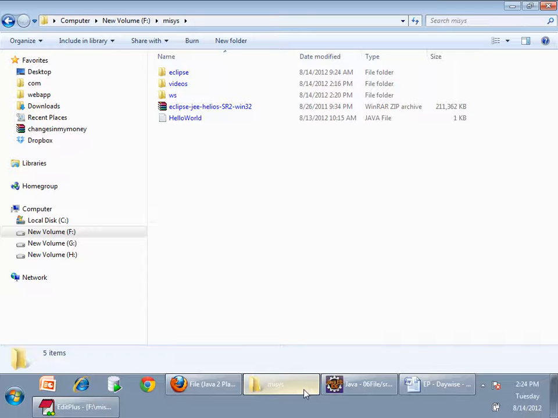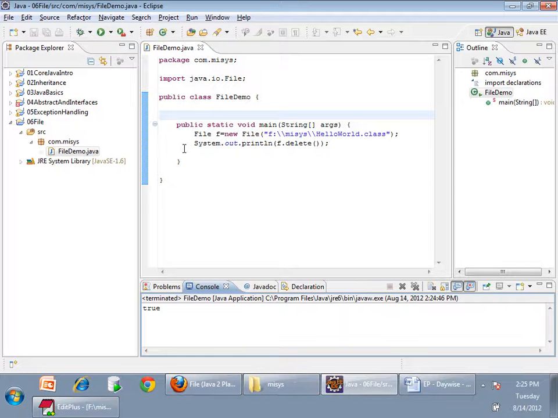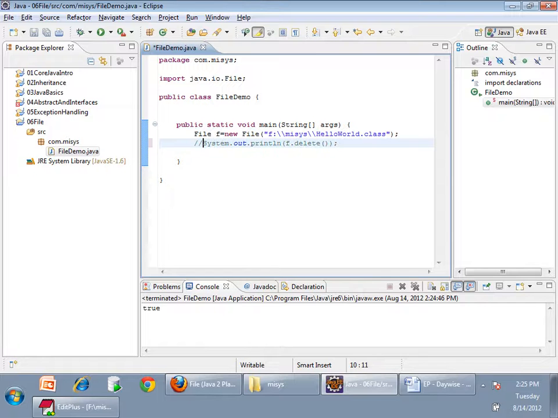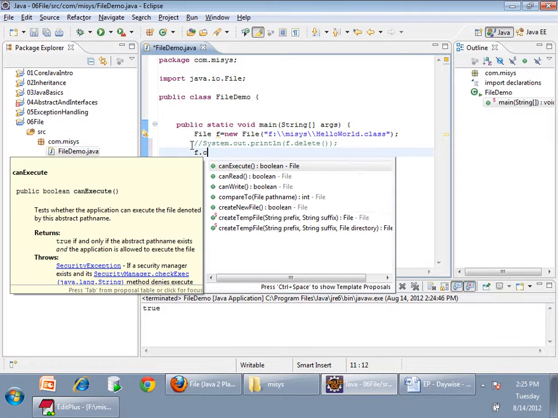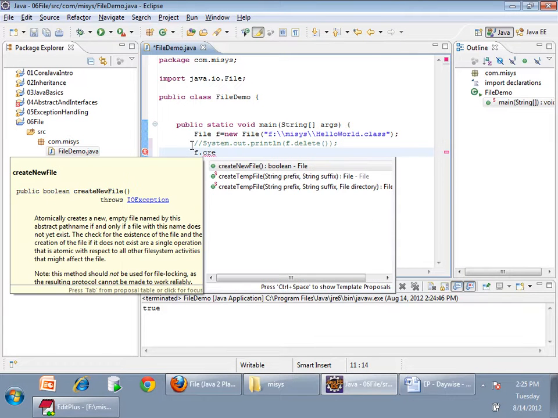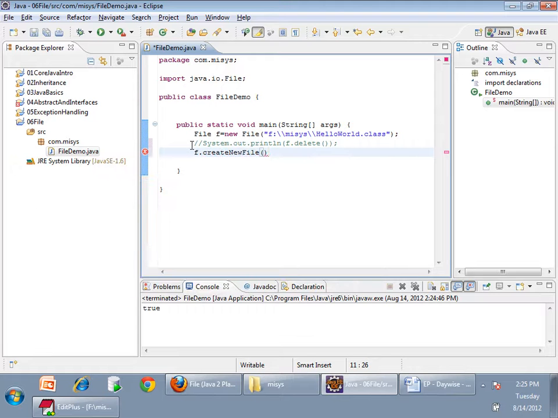But now I want to create a file with the same name again. Just see if there is any method. f.createNewFile, right? Yeah. Now coming here, it's giving an error. Why? You are specifying, right? You are asking to create a new file with this name.